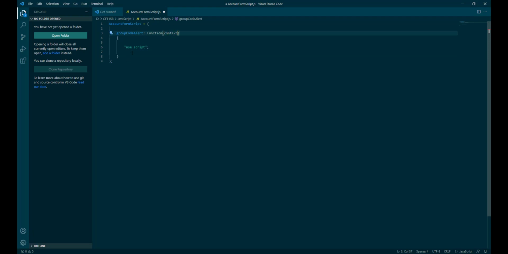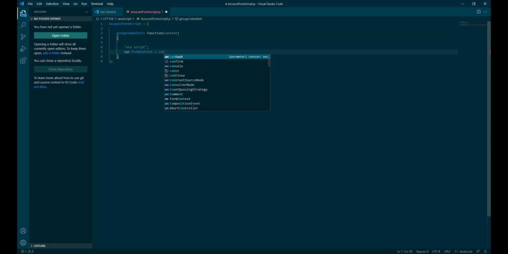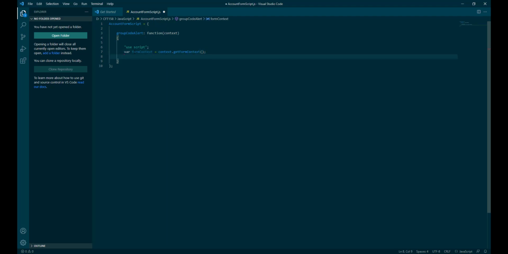I will pass the context. I will let you know further down where I'm passing this from. Now I will start writing the code. Once you start reading the Microsoft Docs, you'll understand what get form context and what other XRM libraries mean. So for now, I will just write the code.